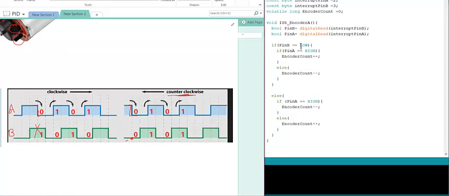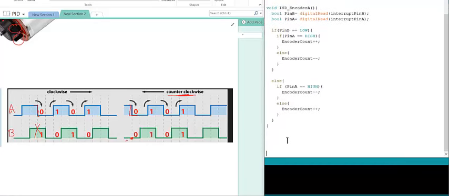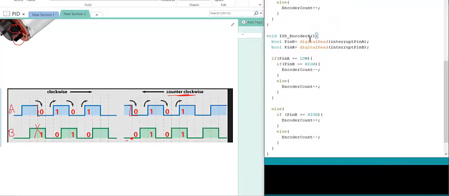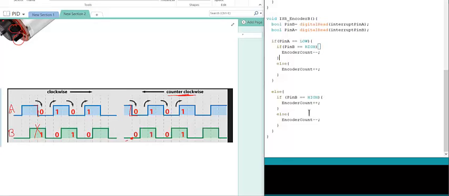Similarly, we will have another condition. So if pin B is high and pin A is switching from low to high or high to low, we'll change the encoder count accordingly. So now we have to make another function for pin B as well. So we have another encoder B function. In this case, we are looking at pin B switching its state, and also simultaneously checking pin A. So it's a similar concept as the pin A function.